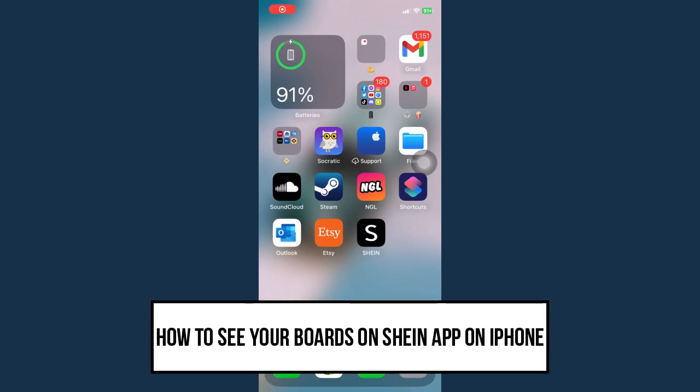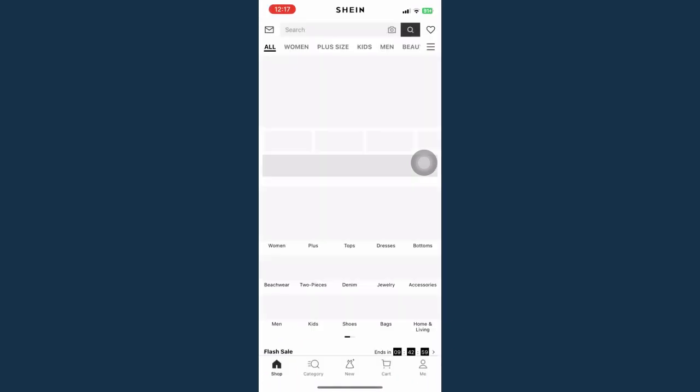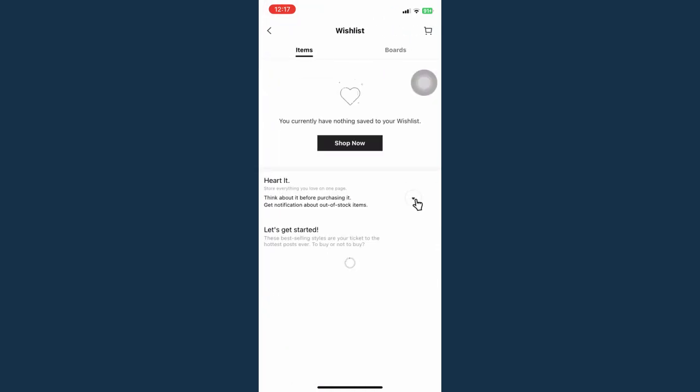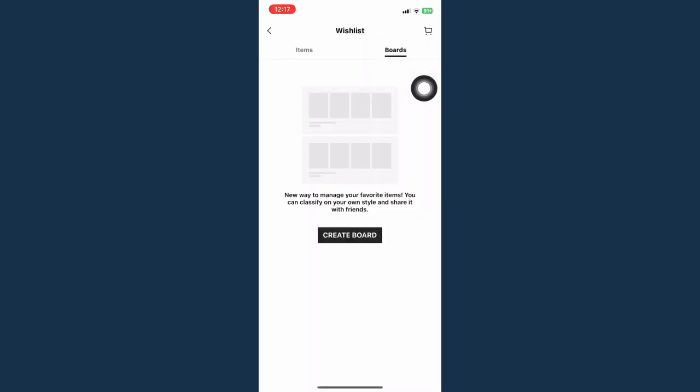How to see your boards on Shein app on iPhone. First is by opening your Shein app and then click on the heart button found on the upper right corner of your screen. Once you have clicked that, you may be able to see the boards option right here on the upper right as well. And then there you go. You have now seen your boards.